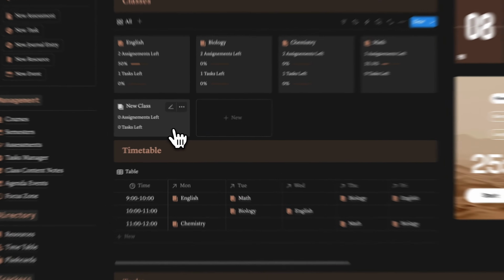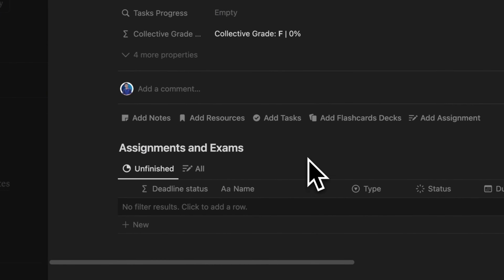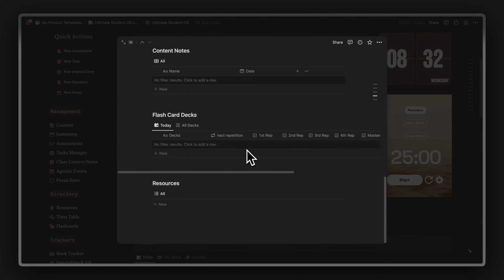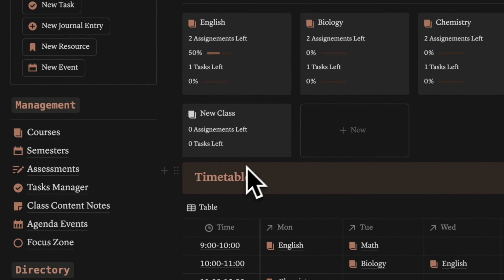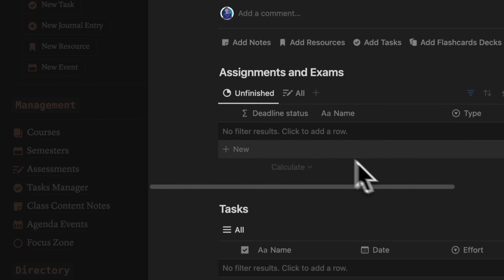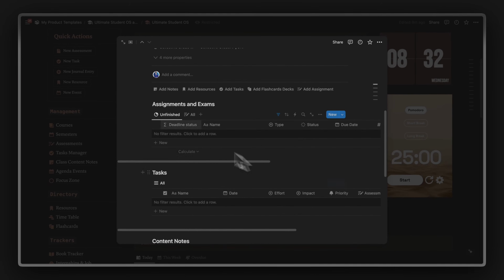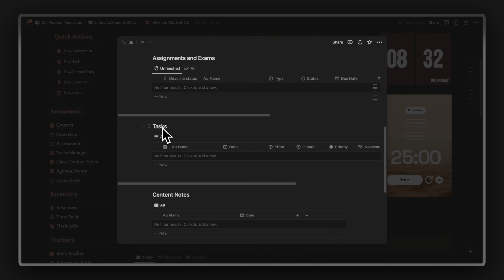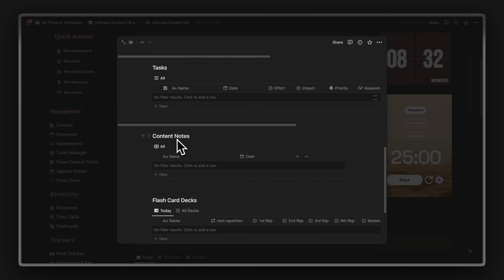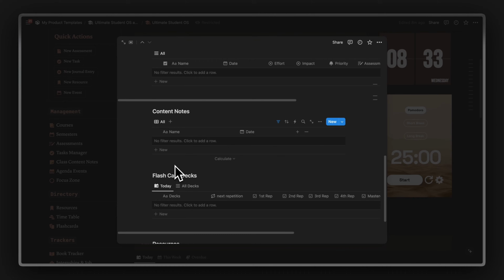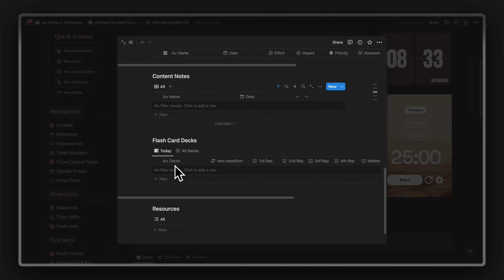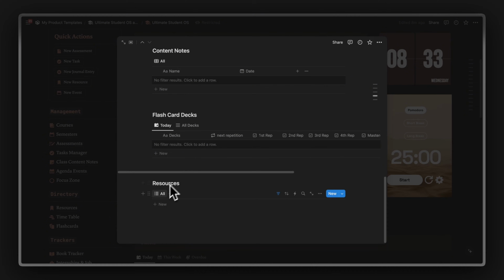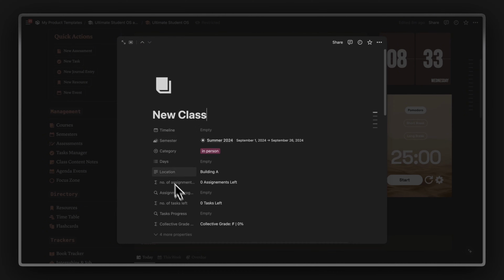So now that we have created a new class, we have a page inside that particular class. For example, if you open this class here, you will see an already filled page, so you can see the assignments and exams for that particular course or class, and then you have the tasks for that course and the content notes for that course. If you have lectures, you can add the lecture notes here so that you can easily access them according to your course. And then you also have your spaced repetition flashcard decks. And you can also group resources according to course as well.